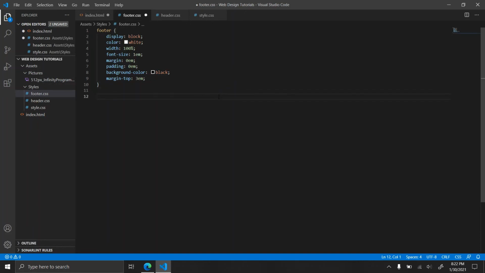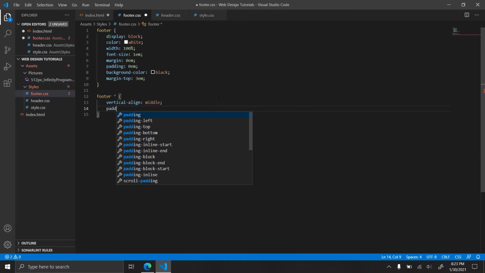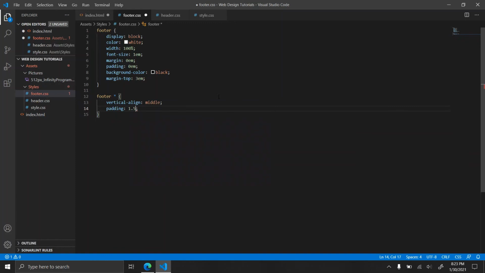or in my opinion. So then we do footer asterisk, which is, as it was with the header, all the elements that are within the footer. Vertical align is going to be middle. Padding is 1.5 EM. And display is going to be inline block, so that all the elements in the footer are contained in their own little box, but they're also next to each other instead of on top of each other.